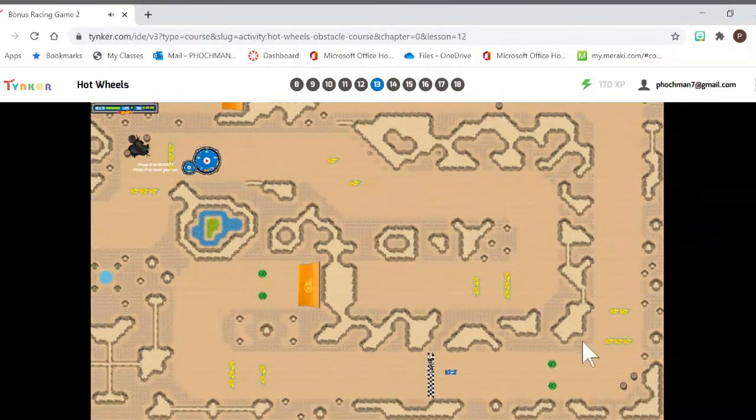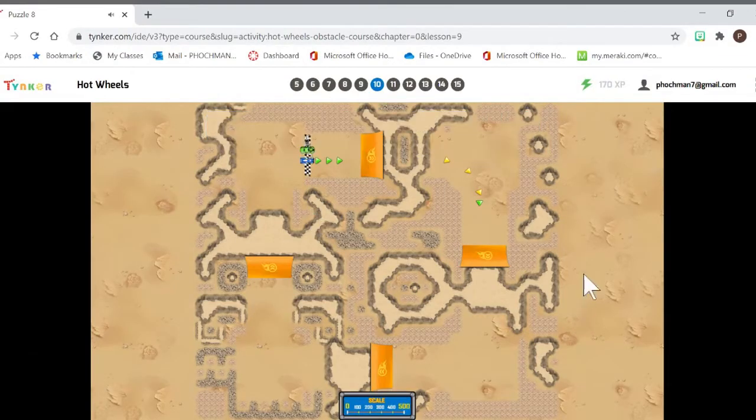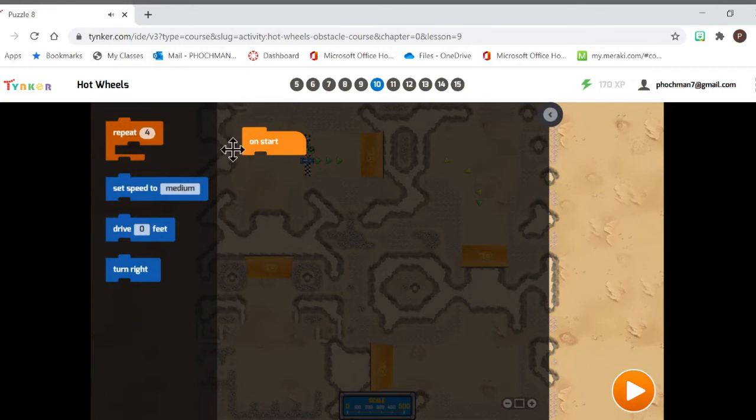In block coding, just like in anything else, there's going to be a variety of different blocks that you can use in order to do this. For example, on this one, they have on start. You simply drag from the left hand side and drop it on the right hand side, and it makes you do something. And obviously, as you bring more blocks in, on start, repeat this 4 times.